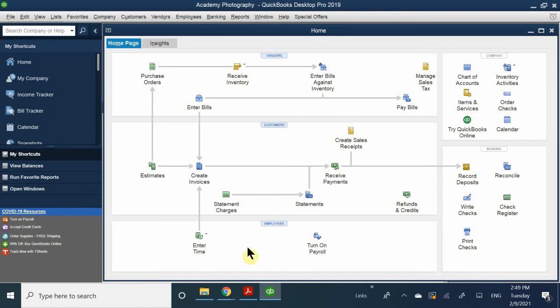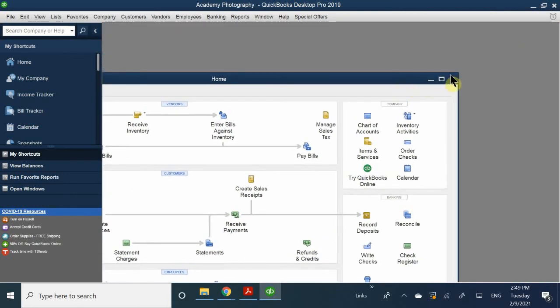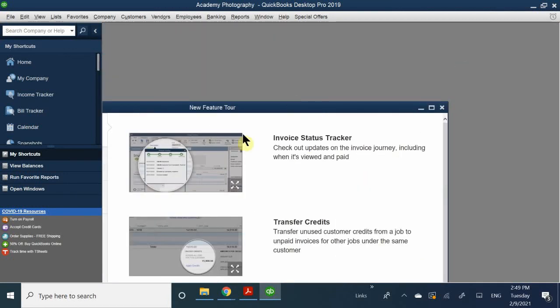So going through the entire interview is essentially to set up your QuickBooks in a way that makes it a lot easier to manage. And look at this. Going through the interview, it allowed me to help set up my homepage. Okay. So other than that, I'm going to go ahead and exit out of this company.